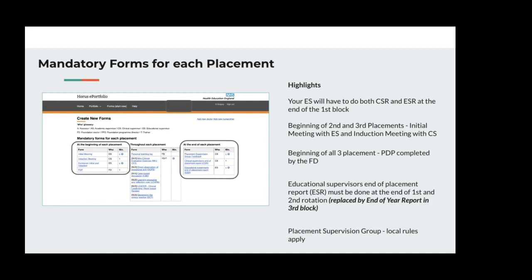Okay. At the beginning of all three placements, a PDP needs to be completed, and this is this one down the bottom. So it's a personal development plan where you'll outline things that you want to get from each placement. So you'll need to make sure you do that at the beginning of every placement.